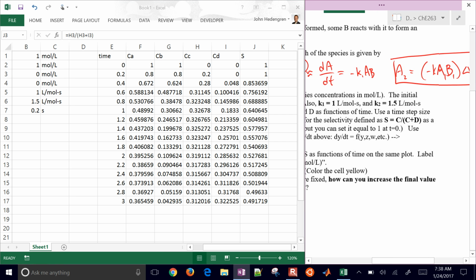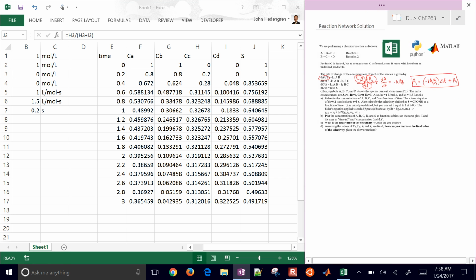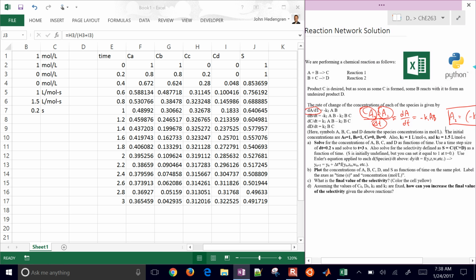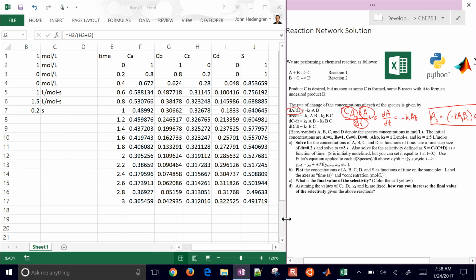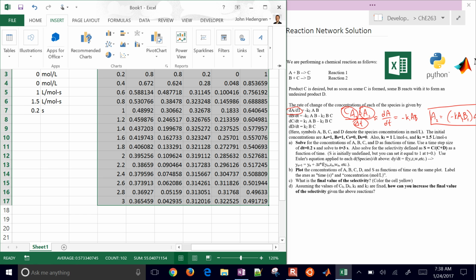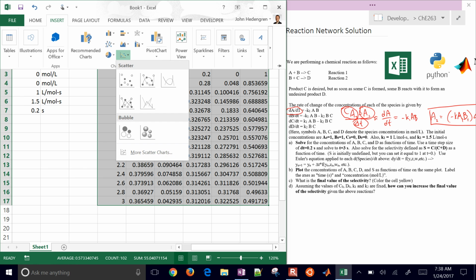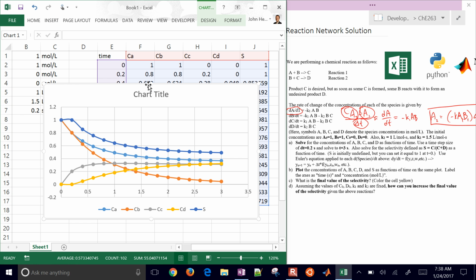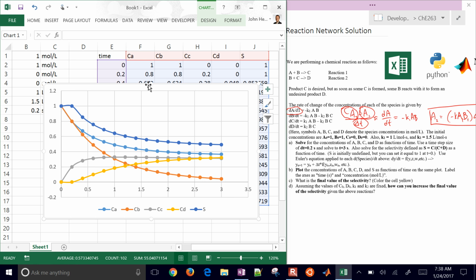Okay, so now we just want to create a plot. Plot the concentrations of A, B, C, and D, and S as functions of time on the same plot. Here we go. I'm going to select this whole table right here, and then insert, and create a scatter plot. Okay, so it just created my plot for me, and then you can add labels.